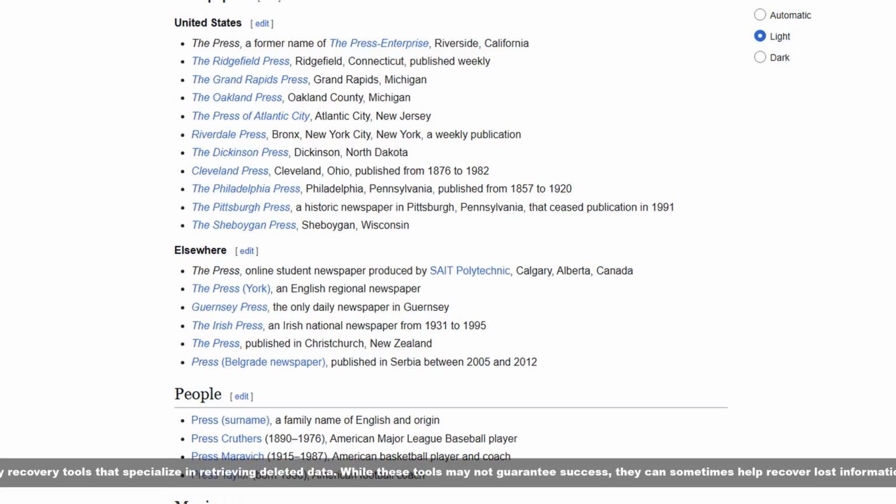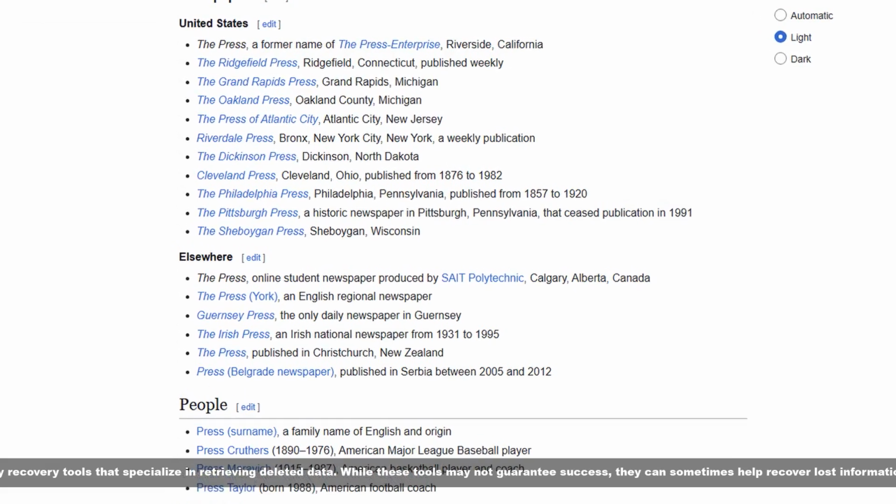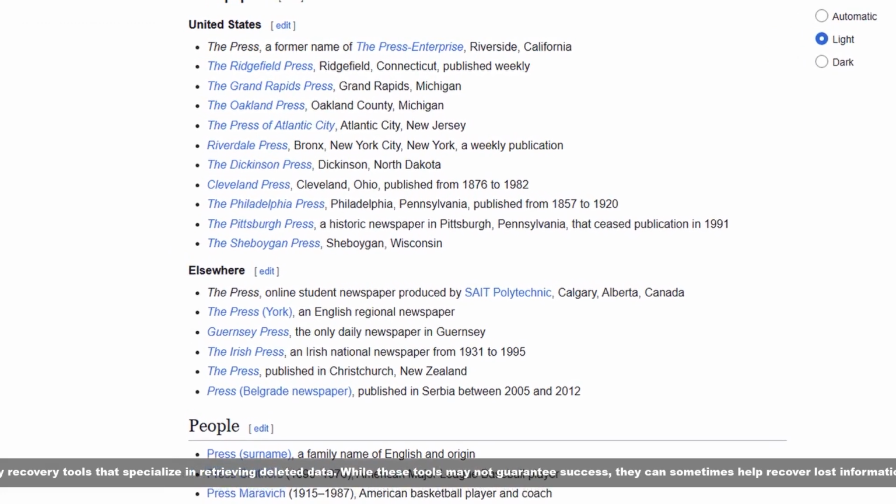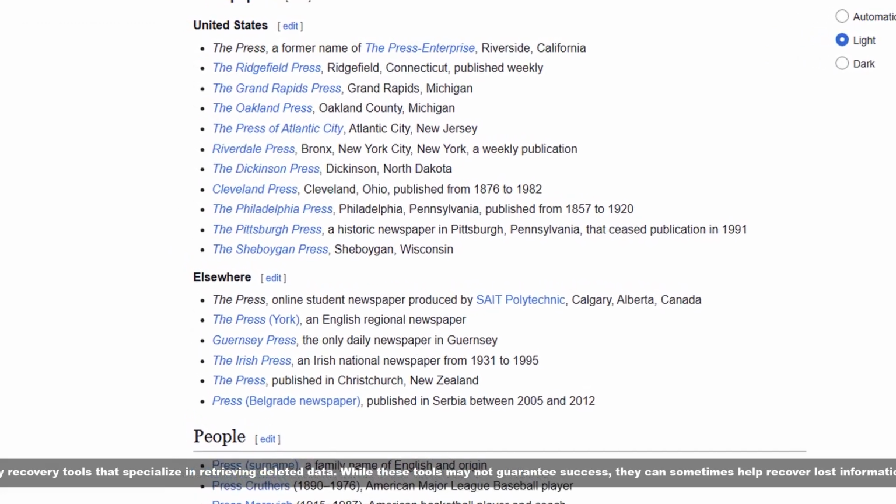Step 4. Explore third-party recovery tools. Research third-party recovery tools that specialize in retrieving deleted data. While these tools may not guarantee success, they can sometimes help recover lost information from your device.